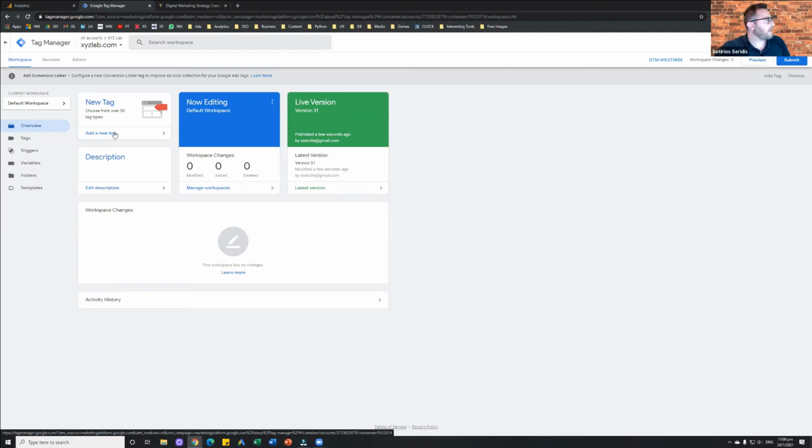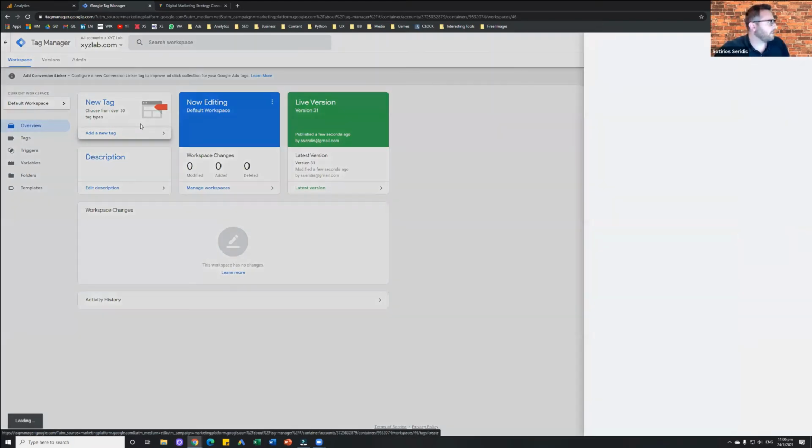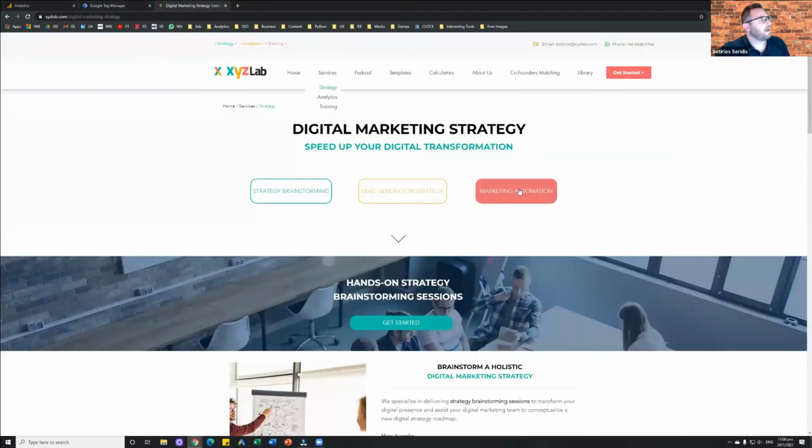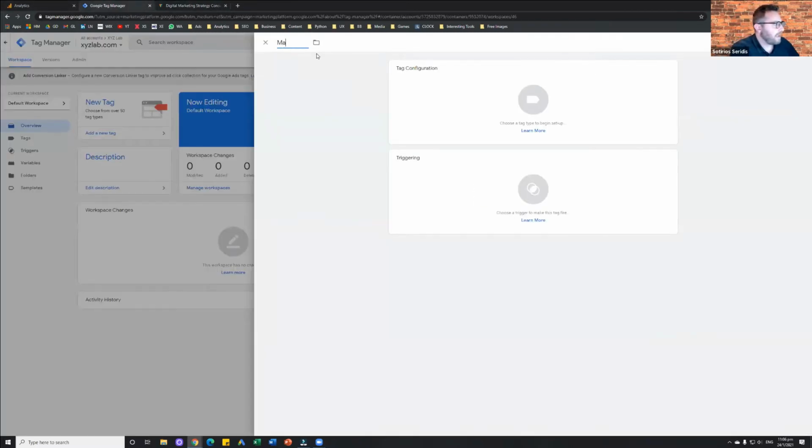So we're going to start by creating a new tag. We're going to hit new tag and give it a name. We said here that we want to track how many people click on this button, the marketing automation button. So I'm going to name it marketing automation event. This is for us to be able to know what this tag is relevant to in the future through Google Tag Manager, right? And now we need to do two things. We need to configure the tag, and we need to configure the trigger. Let's start with the tag.